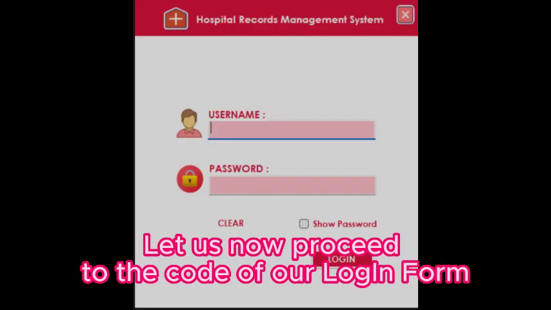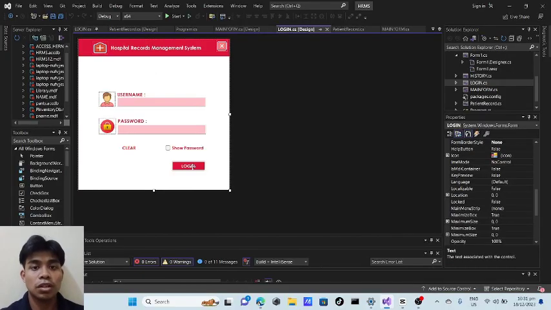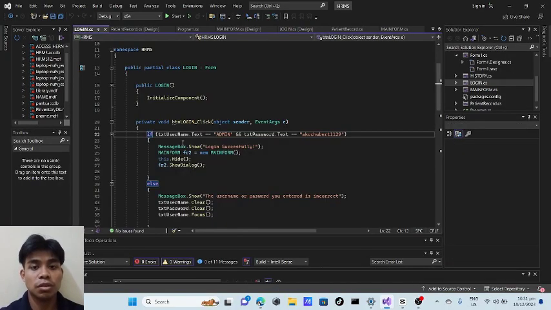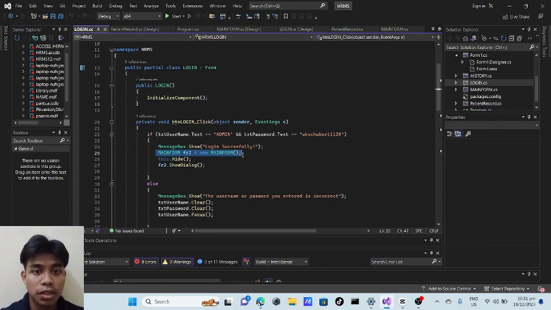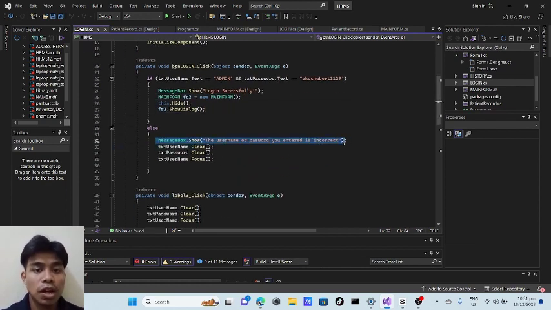Let us now proceed to the code of our login form. If txt username is equal to admin and txt password is equal to the set password, the message login successfully will appear and the output goes to the main form. Else, if the username or password you entered is incorrect, the text in username and password will be cleared and the cursor will focus on the text username.